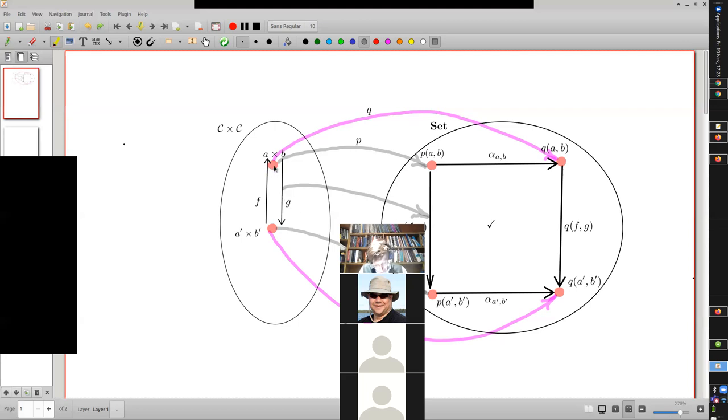Q maps A cross B into QAB. That's a set too. It maps A prime cross B prime into Q of A prime, B prime. That's a set as well.